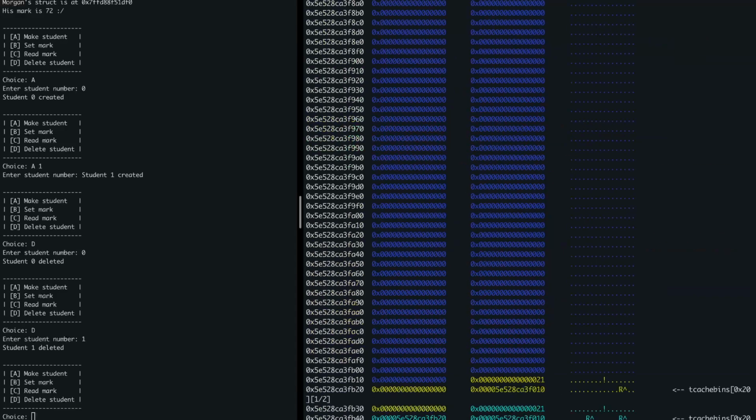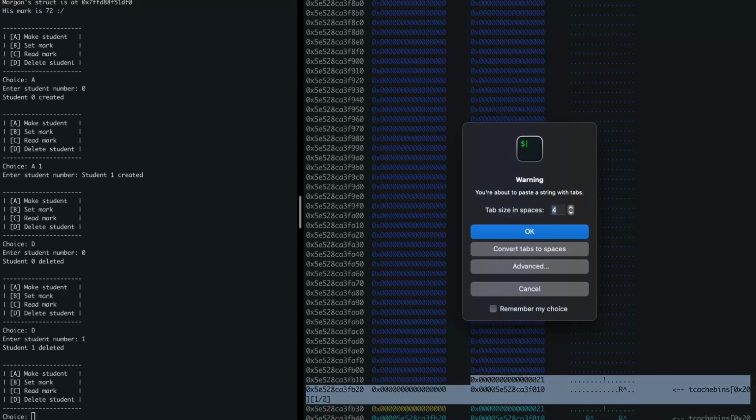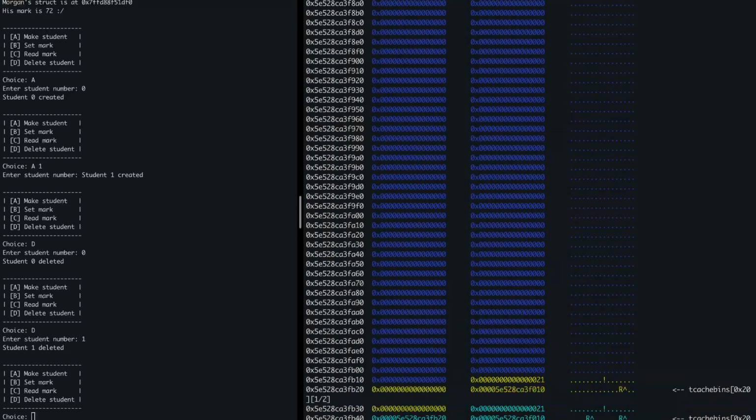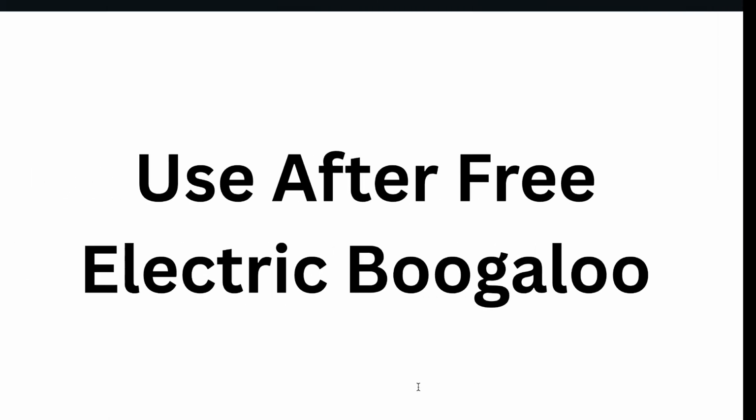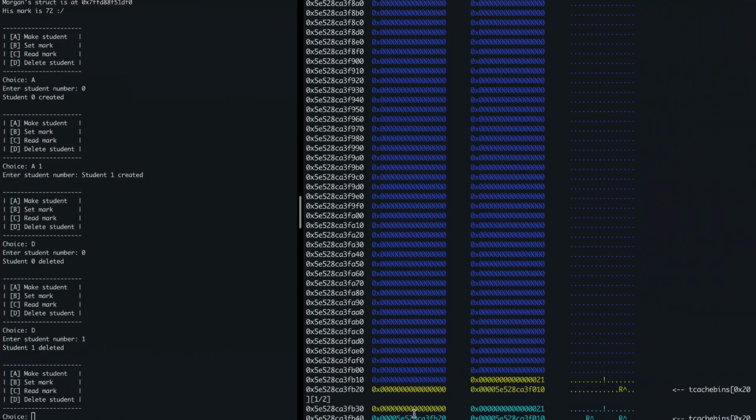Okay, look at our chunks. So this one is student 0, the first one that was allocated. And this one is student 1. Which one is the head of our list? Because remember, if you look back here, you want to overwrite the head. Well, this one is pointing to null. That's the end of our list. This one is pointing to head. So you want to overwrite student 1. So let's find out what student 1's mark would be.